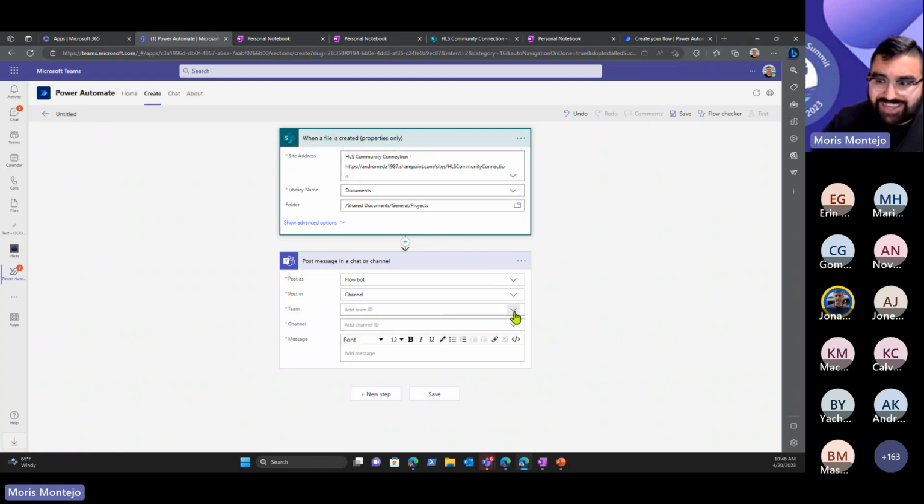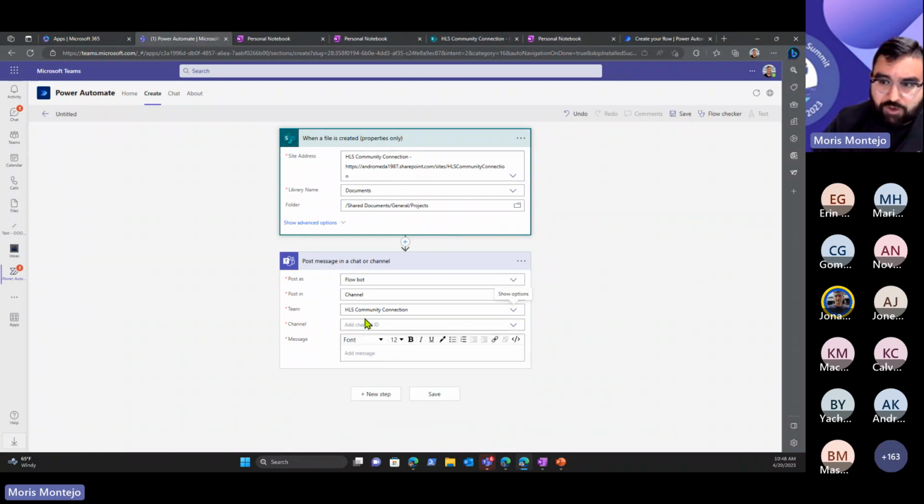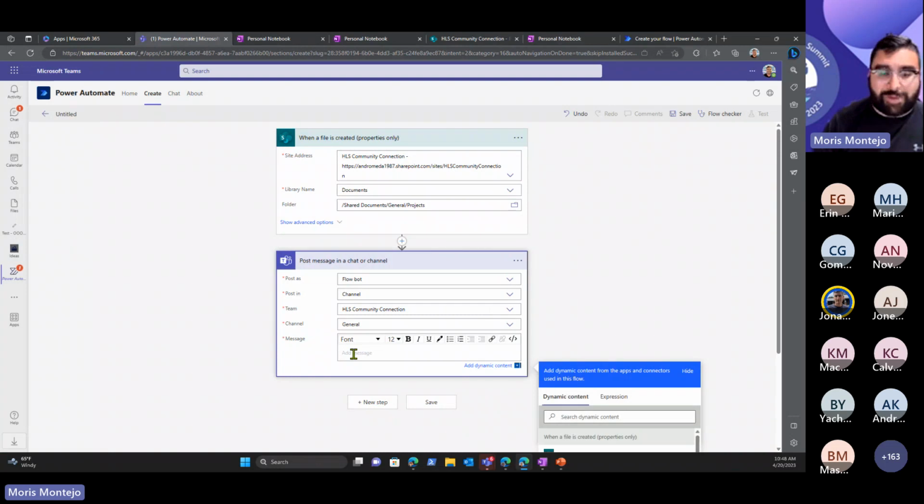We need to select the team, and you see how it starts helping me out. Anytime you see a red asterisk, that tells you that it's required, so we have to select something. So I want to post this notification on the HLS community connection, and the channel that I want is general. And then the message. This is where Power Automate shines. This is where I can come in and make this dynamic.